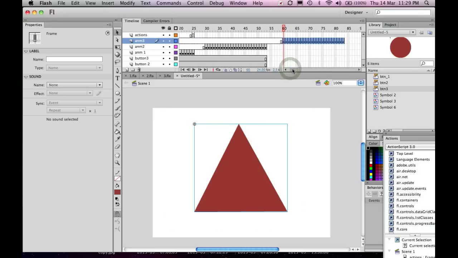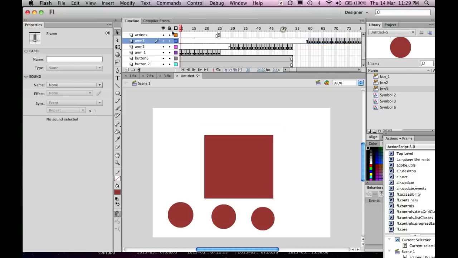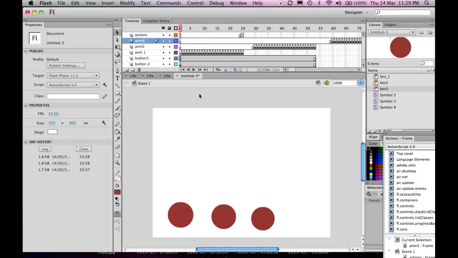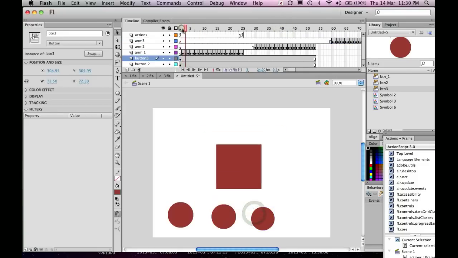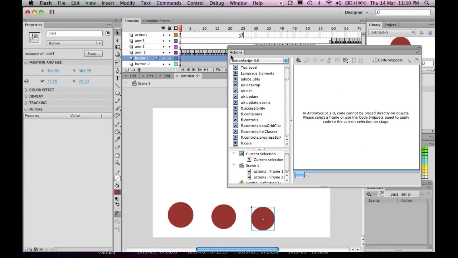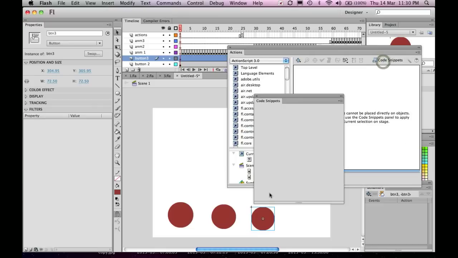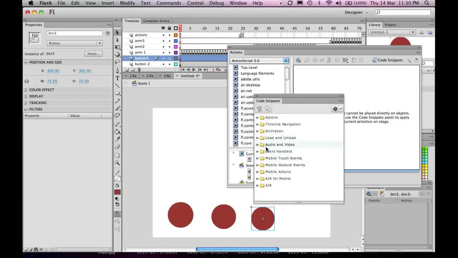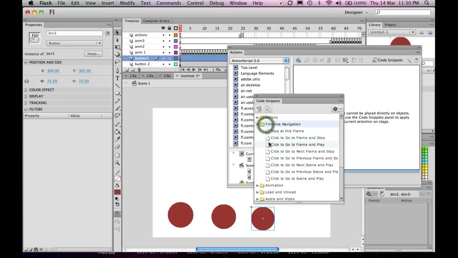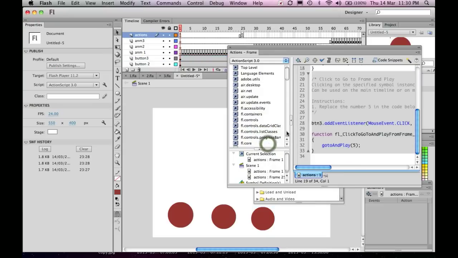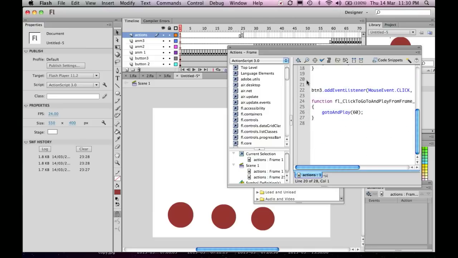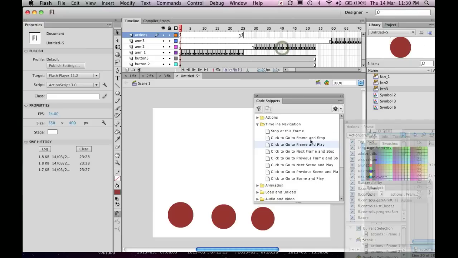Okay, so then we just got to deal with the buttons. So let's have a look. Button 3 is this guy here. Okay, now remember I'm in the first frame. It's important that all this information from the actions is loaded up in the first frame. Otherwise it won't work quite as well, right? So code snippets. What are we looking for? Time and navigation, and click to go to frame and play. And we're going to choose frame, what do we say? 60 for me. You can choose anything you like depending on how long your animations last. So this one now goes to and plays frame 60.